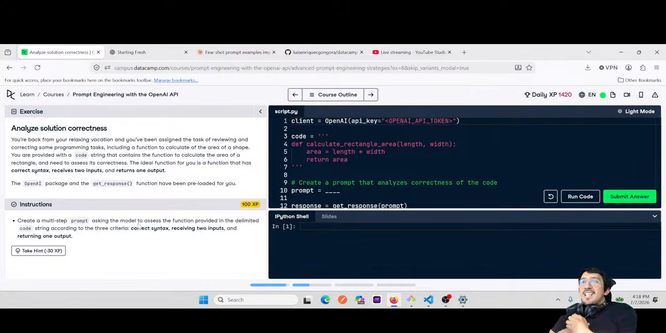Okay, next one. Analyze solution correctness. You're back from your relaxing vacation and you've been assigned the task of reviewing and correcting some programming tasks, including a function to calculate the area of a shape. You are provided with a code string that contains the function to calculate the area of the rectangle and need to assess its correctness. The ideal function has correct syntax, receives two inputs, and returns one output. Okay. The OpenAI package and the get response functions have been pre-loaded for you.